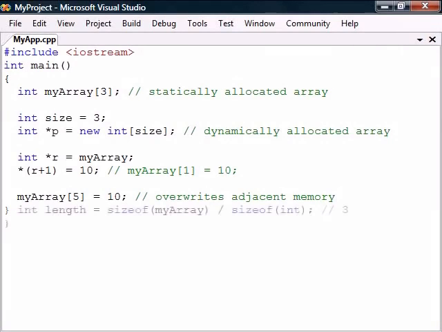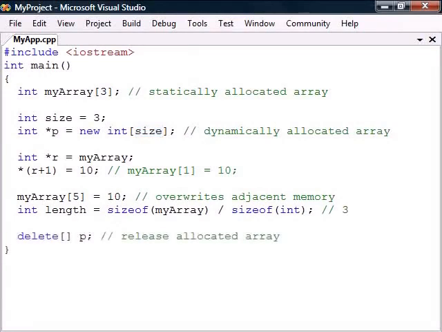To determine the length of a statically allocated array, we can use the sizeof operator, but this cannot be used for dynamically allocated arrays. The only way to know the size of this array is through the variable that we used in its allocation. When we're done using a dynamic array, we must remember to delete it using the delete keyword with an appended set of square brackets.